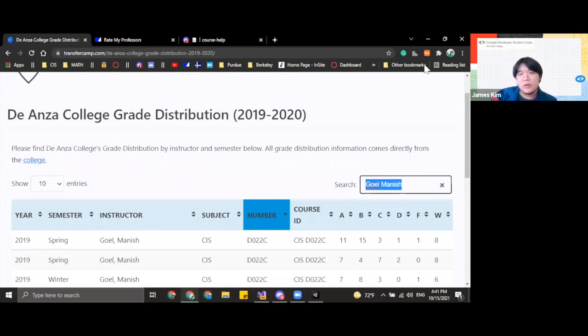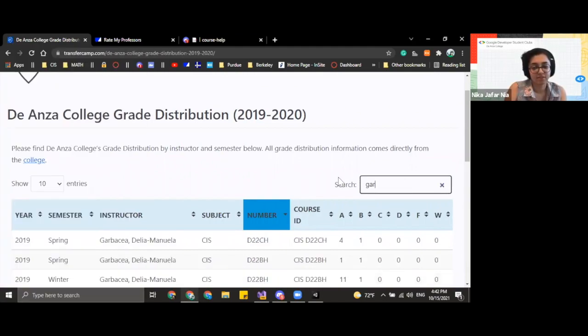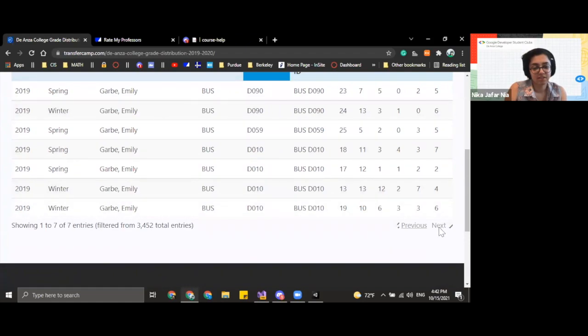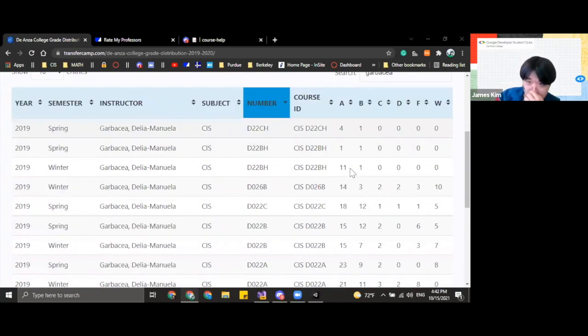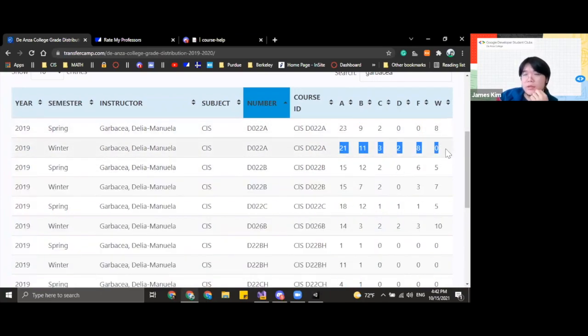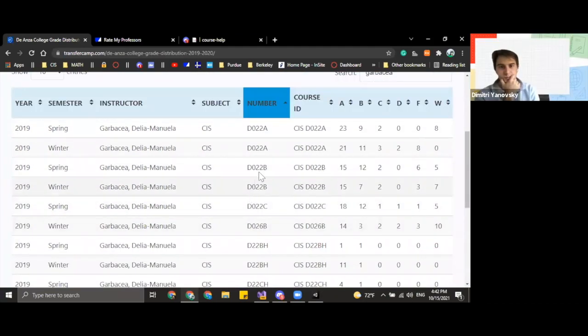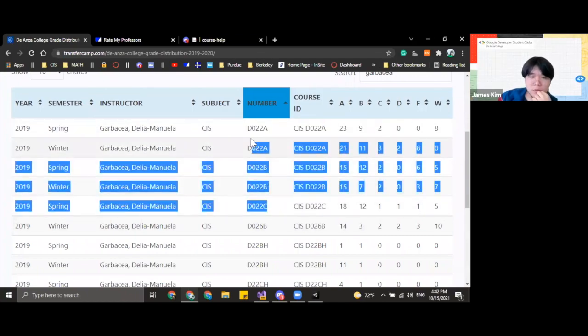Is there any other, what's her name? Delia Garbasia. She gives out a lot of A's as well. I think it's a normal distribution. I normally think that if there are twice as many A's as B's, that's pretty average for the De Anza professors. Yeah, good professor, I guess. She teaches all of 22A, 22B, 22C at the same time.